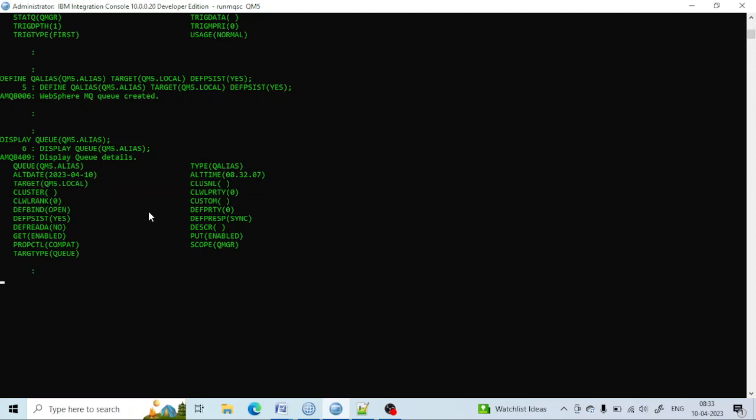You can see also. If you want to change some property of this queue, let me change some properties. Let me change the queue from default. I want to make the queue non-persistent. So for that I'll use the alter keyword: alter queue alias, and just give the queue name qm5 dot alias, and change whichever property you want.